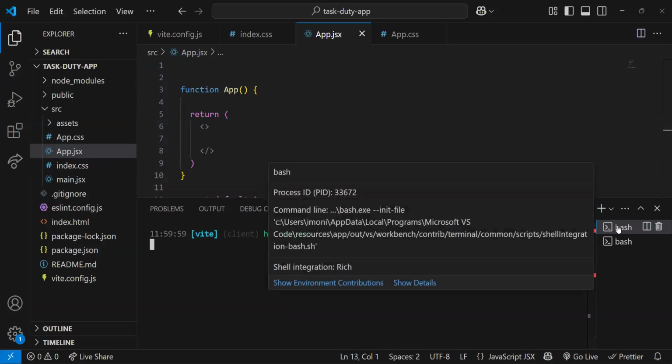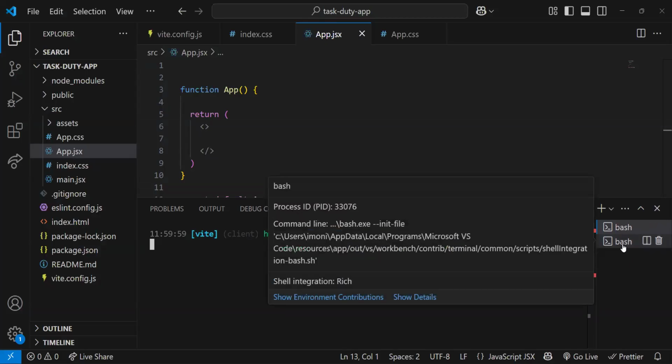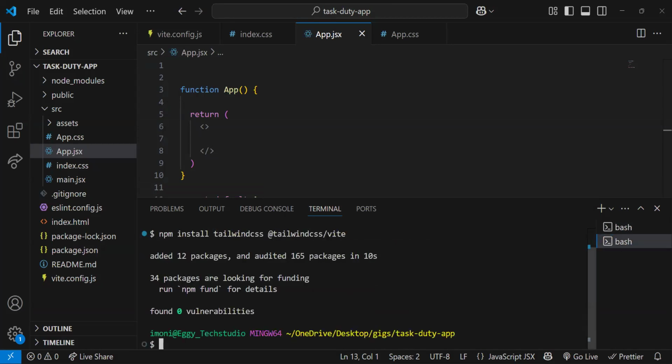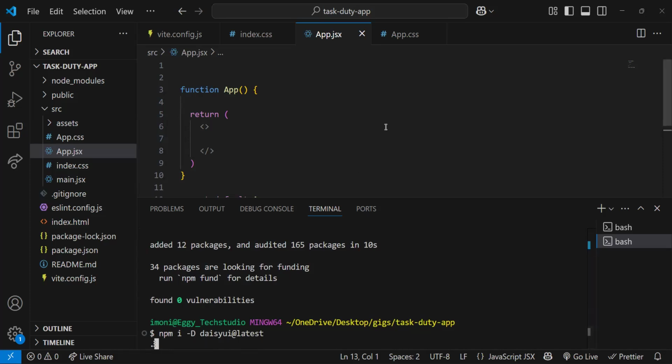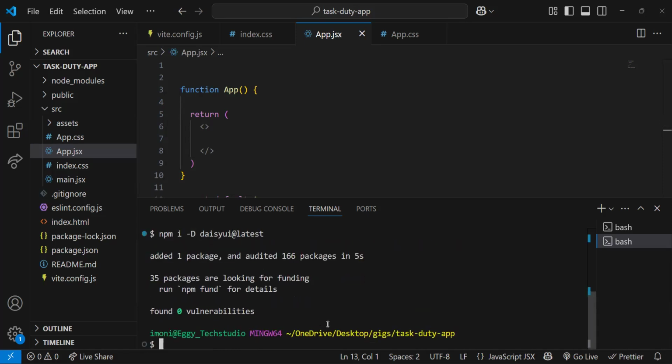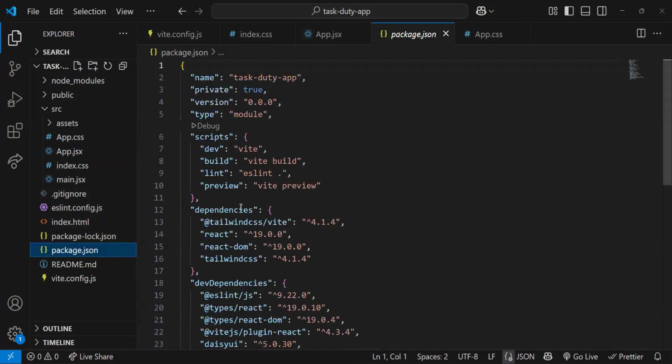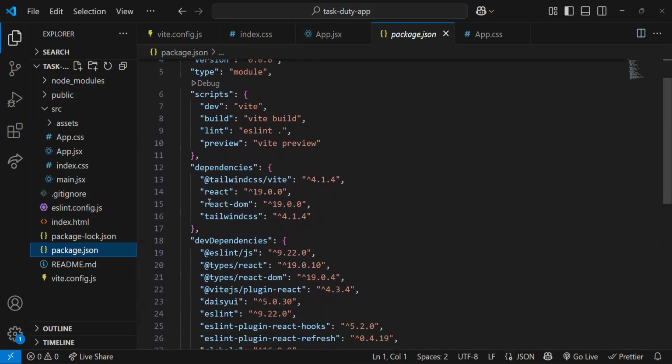Recall, I'm using this first terminal for my server, the second terminal for my installation. Here we go. You install that. But we are not done with the installation process. This is just the first part. So don't forget that when you are installing packages, you get the dependency and its version in package.json. Here we go. So currently we've installed Tailwind Vite.